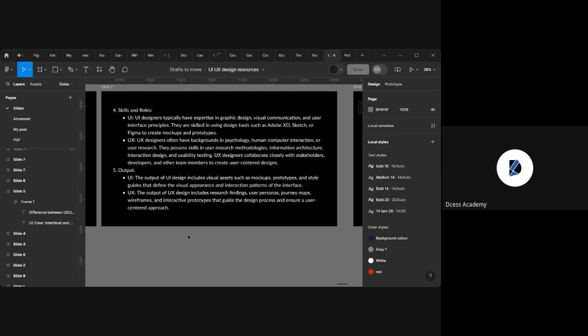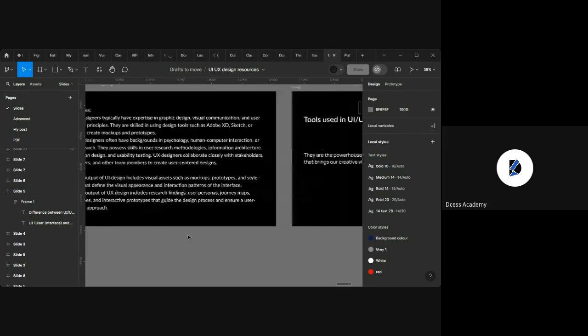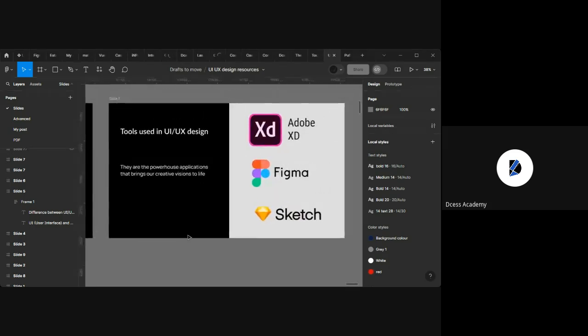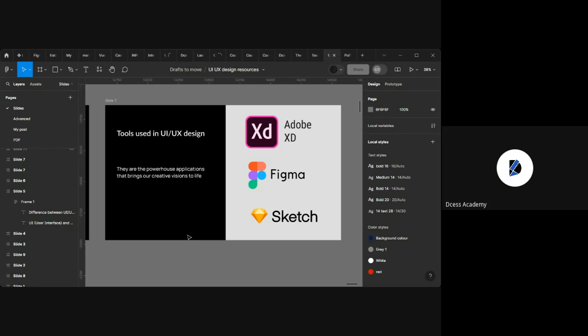Then the UX, we're expecting something like your research findings, your personas, your metrics, your journey maps, your wireframes, your interactive prototype. This is what you show that, okay, yes, this product will work well, this app will work well. So those are the differences between UI design and UX design, user interface and user experience.